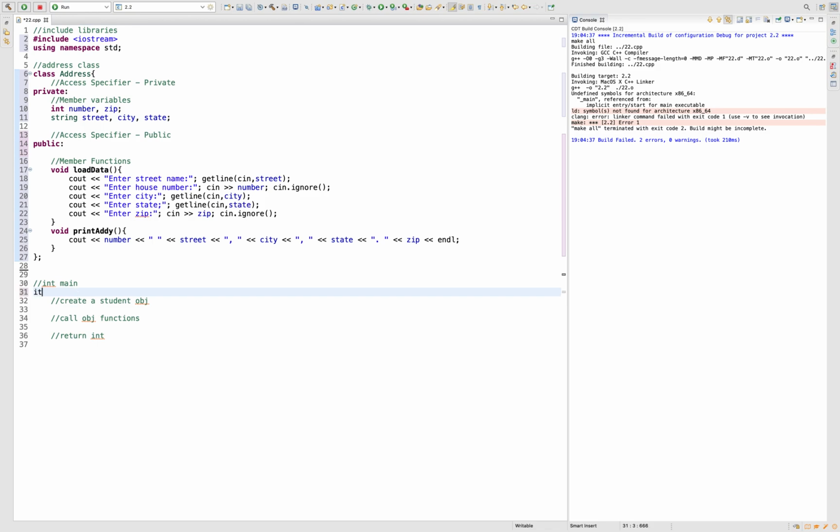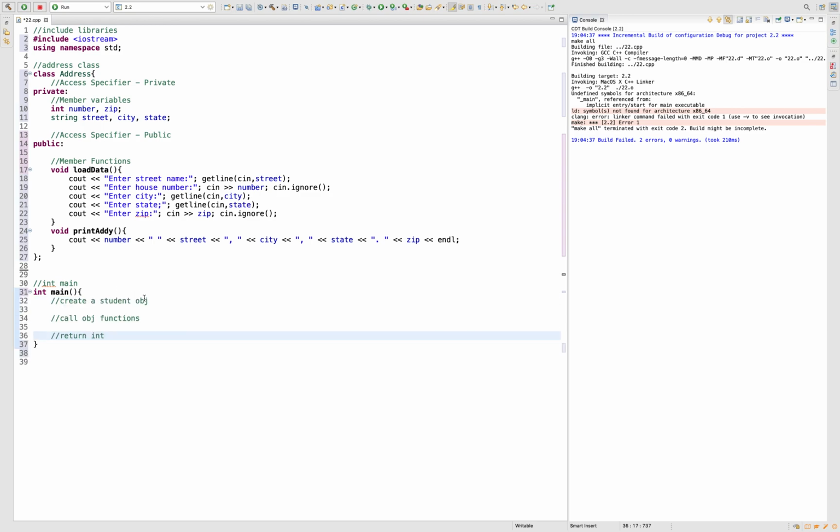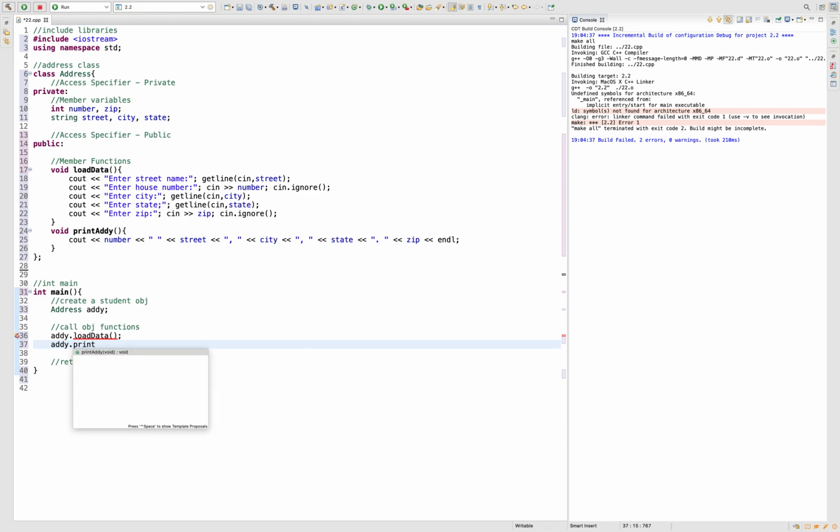So we'll just go into the int main and copy this and put it in. And now we want to create the object. So address. And now we want to create the object with, what do we want to call it? We'll just call it addy. And we'll call the object functions. So we'll go addy dot load data, and then we'll do addy dot print. And then yeah, return 0, of course.